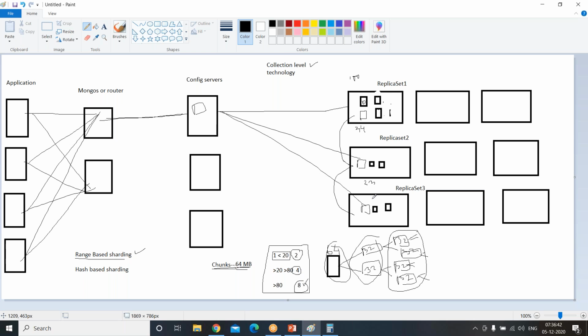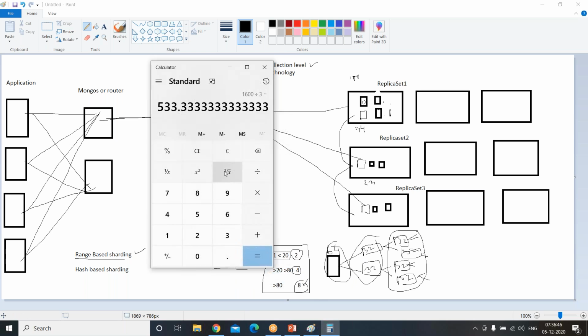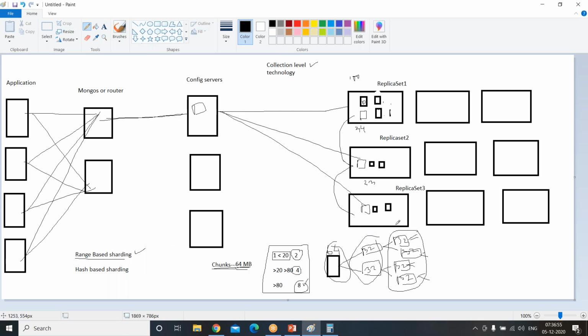Only a few MBs of data differ. Few means 8 into 64. How much data is that? That is the difference you see. 8 into 64, so roughly half a GB. Like you have here 100 GB, meaning 33.5 GB or 34 GB here, and 33 GB is loaded here automatically. 1 GB or half a GB difference is what you see when you do the range based sharding.